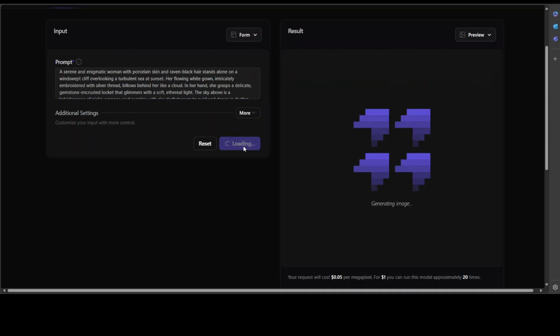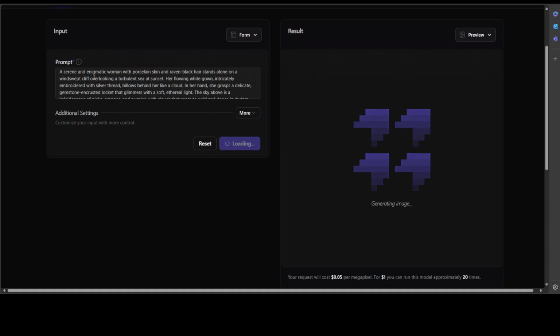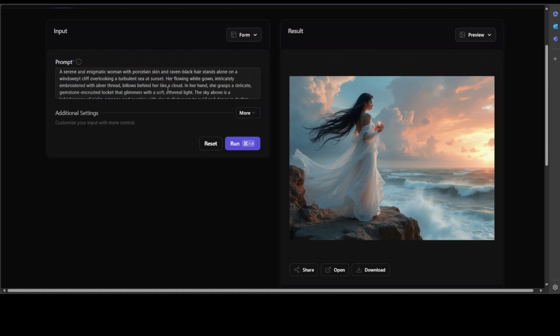Okay, let me try out another prompt, and you can, by the way, select more hyperparameters too, but I'm not going to go with it. So in this prompt, I am saying, a serene and enigmatic woman with porcelain skin and raven black hair stands alone on a wind-swept cliff overlooking a turbulent sea at sunset. Her flowing white gown, intricately embroidered with silver thread, billows behind her like a cloud. In her hand, she grasps a delicate gemstone-encrusted locket that glimmers with a soft ethereal light.